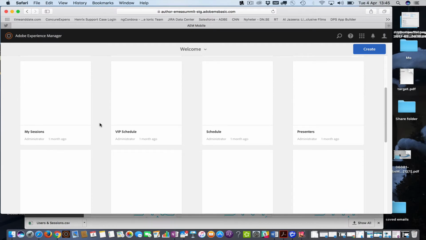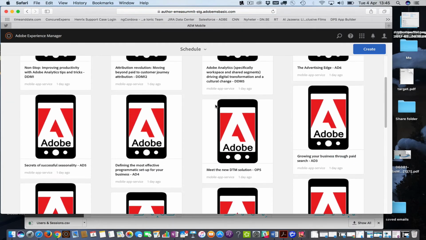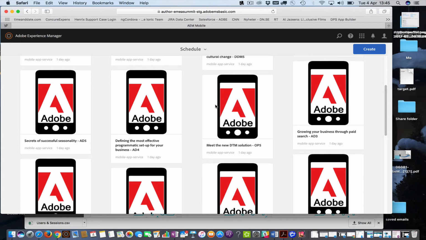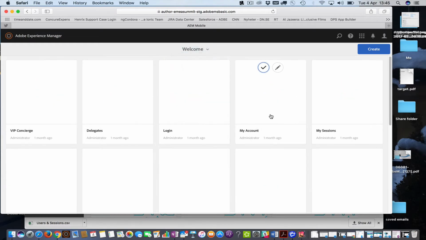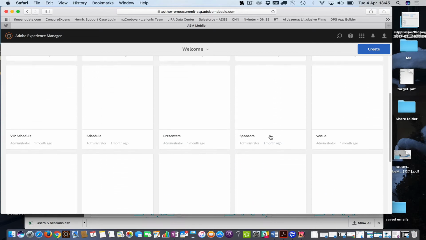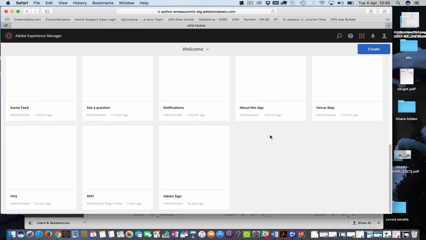So I can go, for example, let's go to the schedule, and then you can see all the sessions that are actually happening during these 2 days of the event on the schedule. If I go back to the welcome page, let's go to the page named Wi-Fi connection. You have it there.